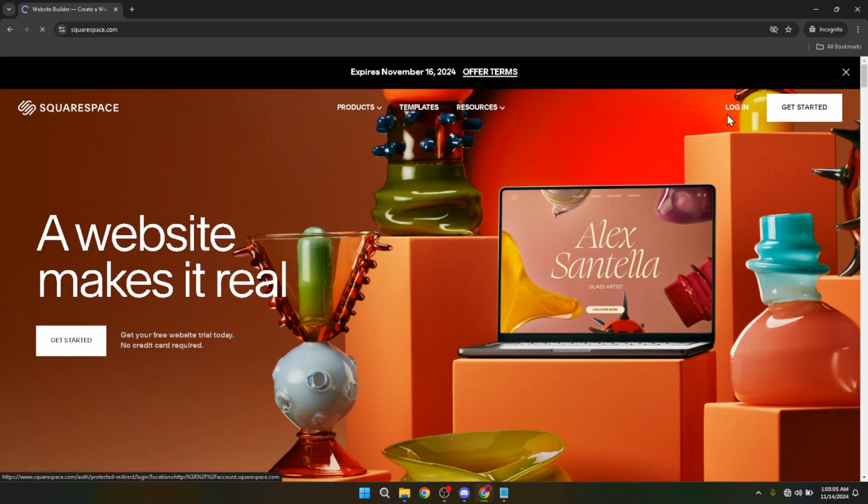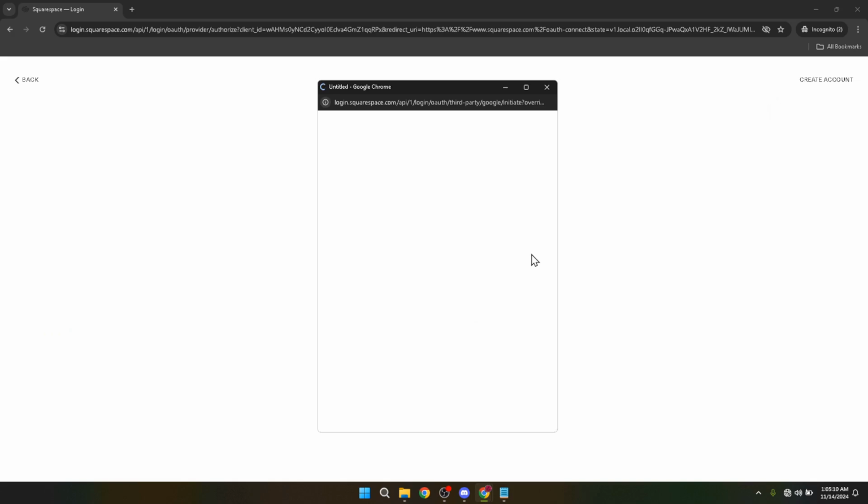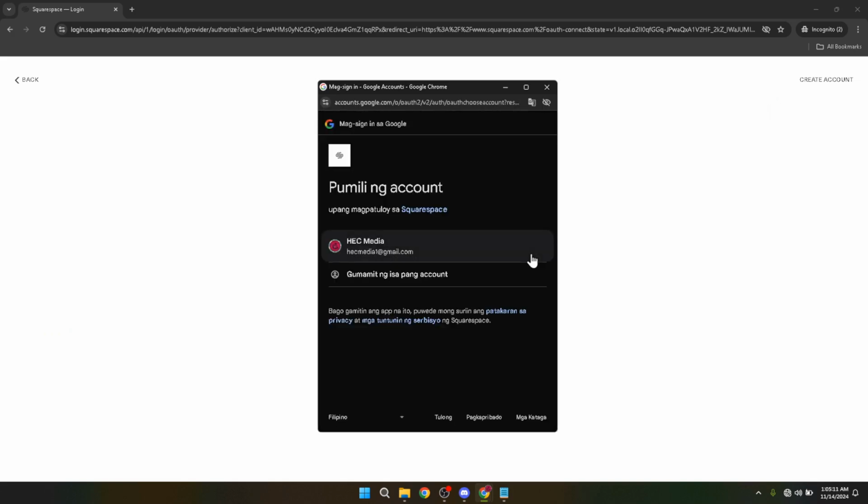Now, Squarespace offers a seamless way to log in using your Google account, which is not only quick but secure. Go ahead and select the Continue with Google option. Upon clicking, if you have multiple Google accounts, you'll need to choose the one linked to your Squarespace account. Click on the relevant Google account to proceed.